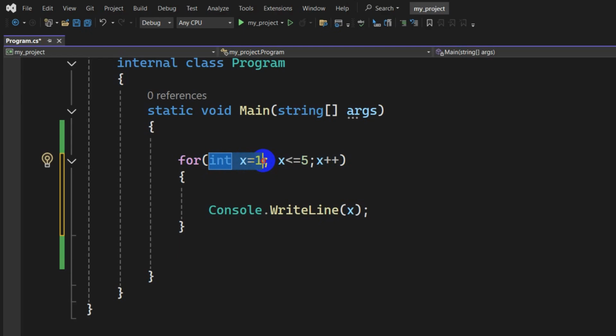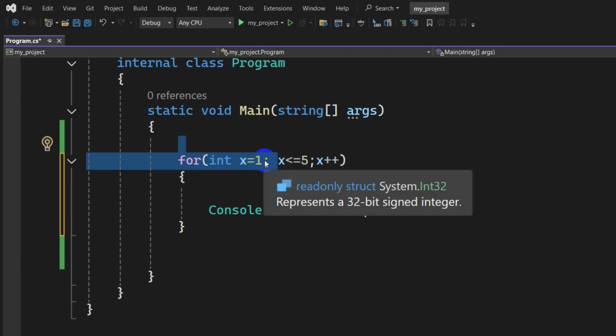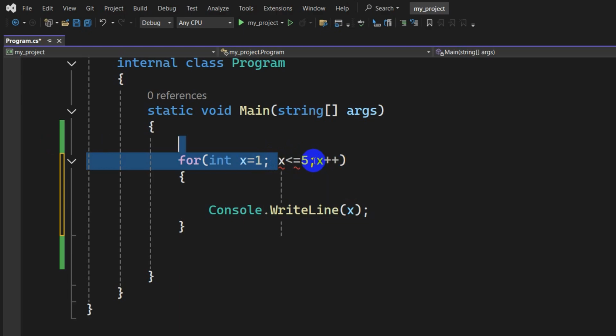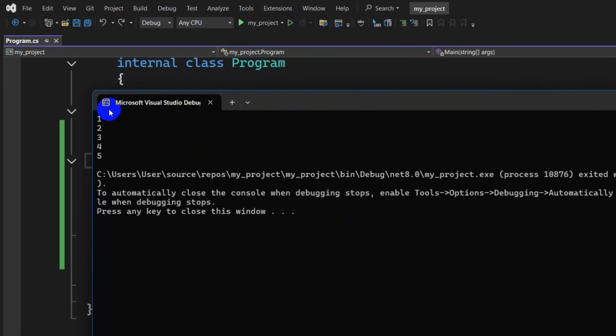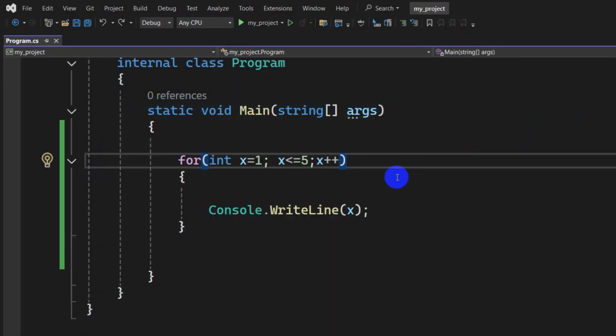So here at the beginning the value of x is one, it will check the condition, then it will increase the value of x by 1, then print the value of x. Again it will come over here and check the condition multiple times up until this condition is wrong. So if we now run it, you can see it printed from 1 to 5.